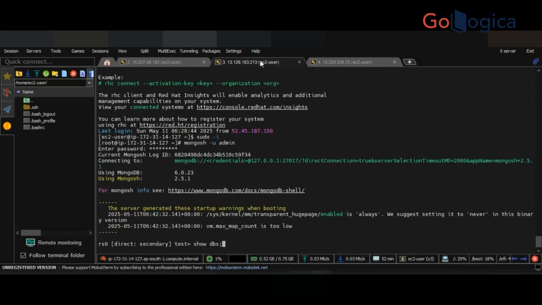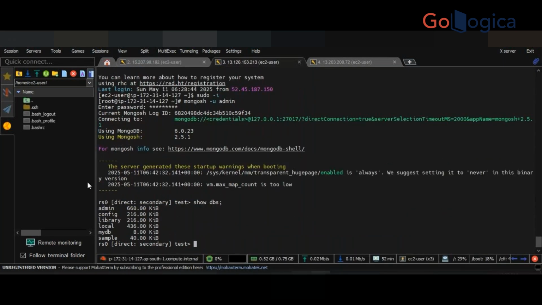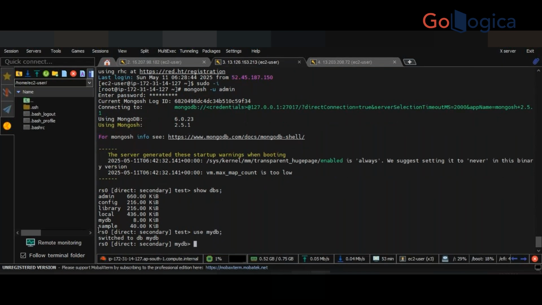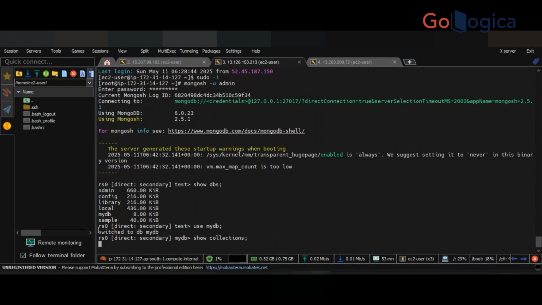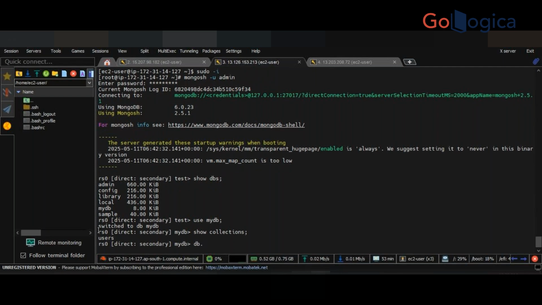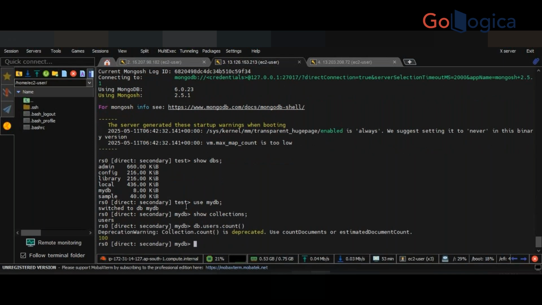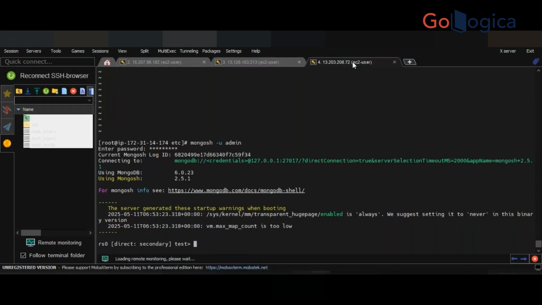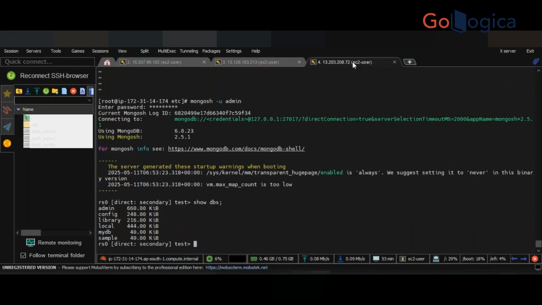So db, so MyDB here it is created, right? So use MyDB. So db.users.count. Same like that, here in the third instance, if you go, it will be replicated.